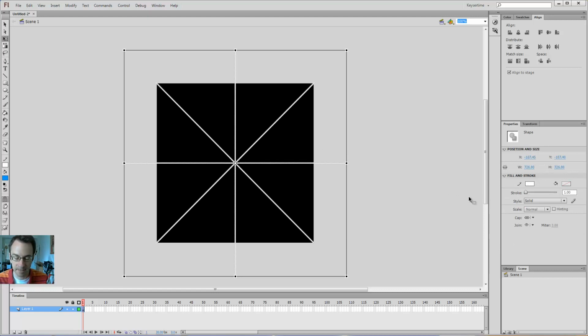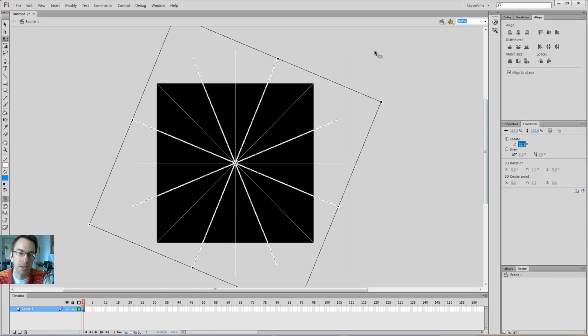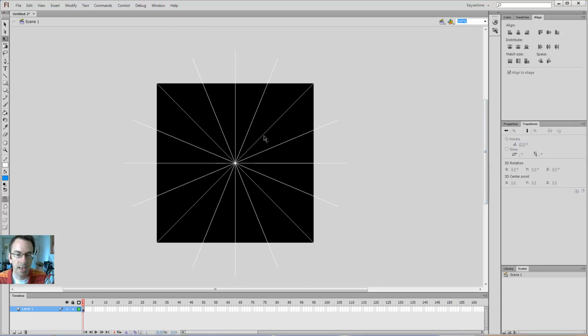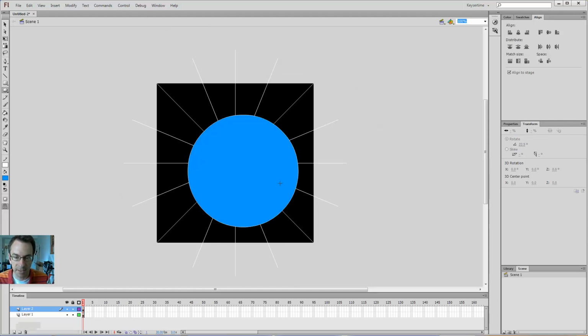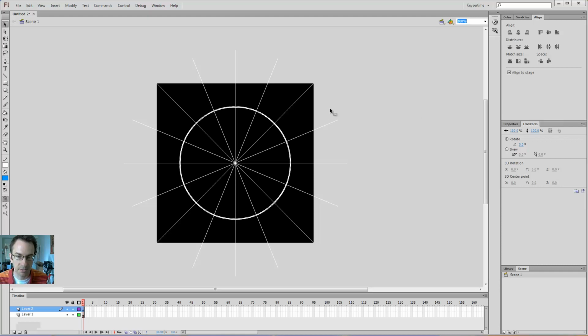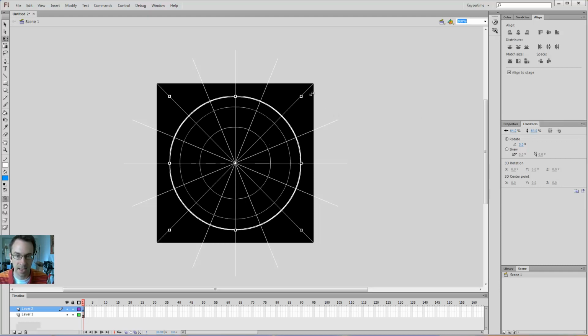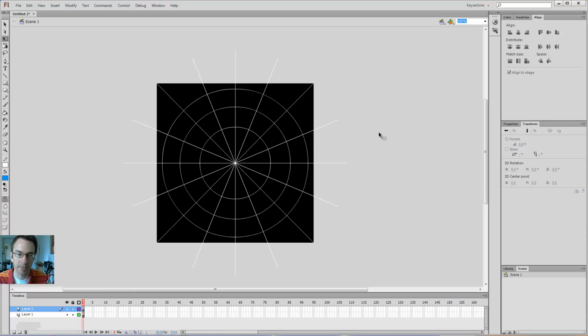I can double click again, Control C, Control Shift V, and I can come over here to transform, rotate it 22.5 degrees, which is half of 45 degrees. And I've got this guy. And then on another layer, I can use O for oval tool. Hold shift so that it scales evenly. Select the middle and delete it. Click on that guy, center and center. Control C, Control Shift V, and you get the idea. So this is a handy way to create a guide template.